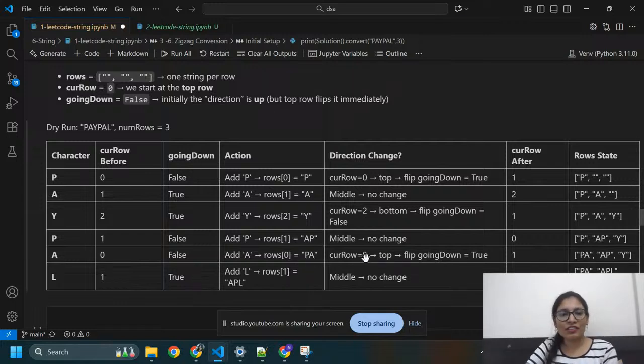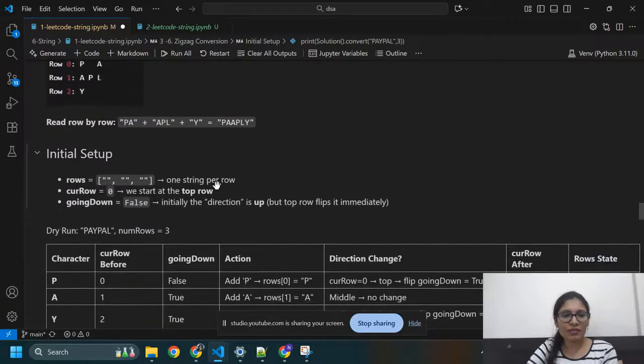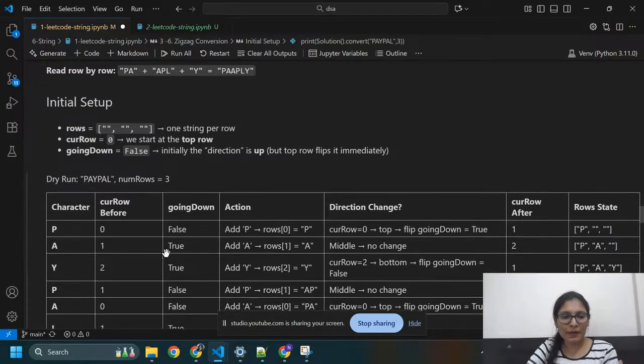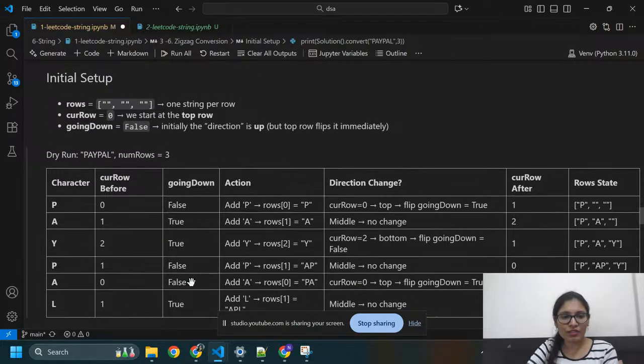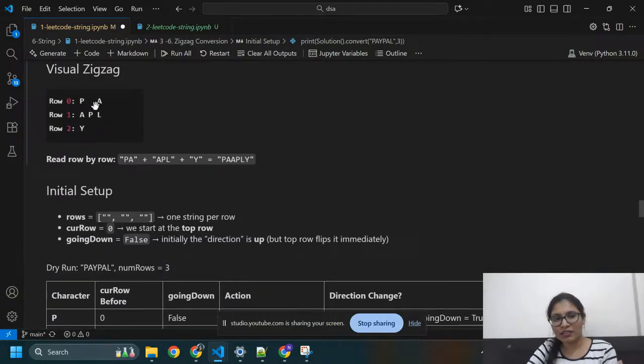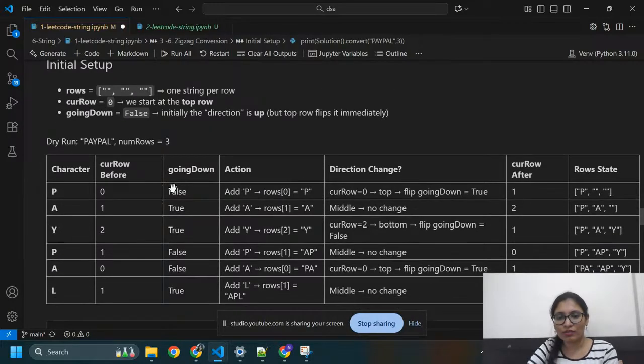Now after this you can see here p, after p I have a. So this a is at the top, so it will flip to the top. So going down will become true. Now we increase the current row by 1. So we added here pa, and these are the same characters as the previous ap and y.